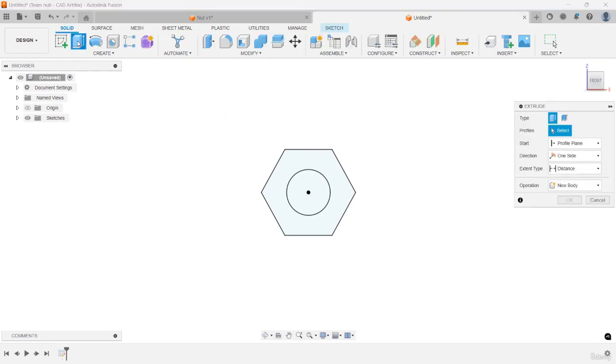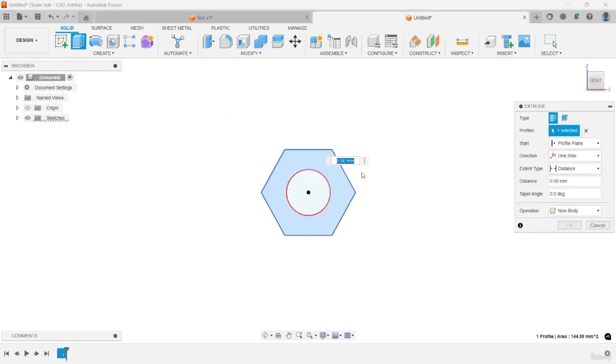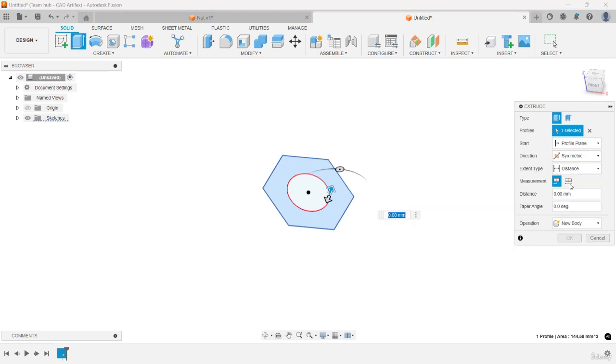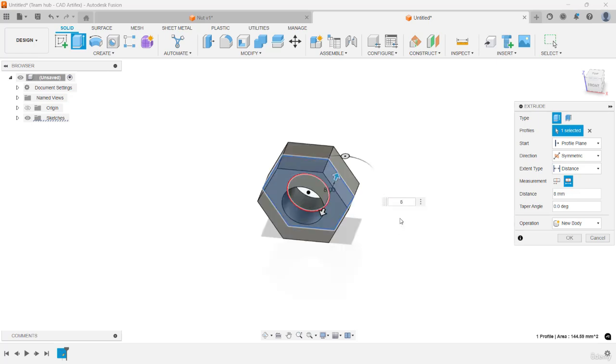From solid, invoke extrude feature, select this profile. In direction, symmetric, measurement, whole length, and distance is 8.